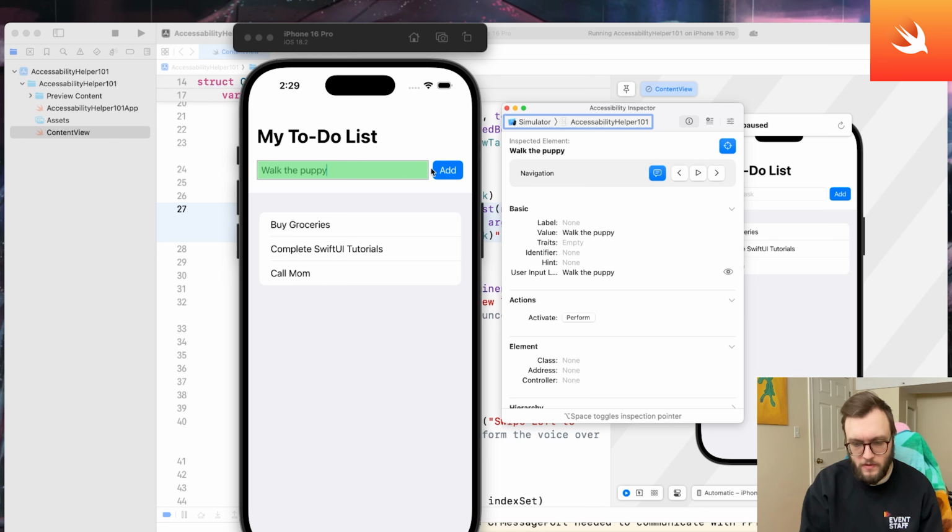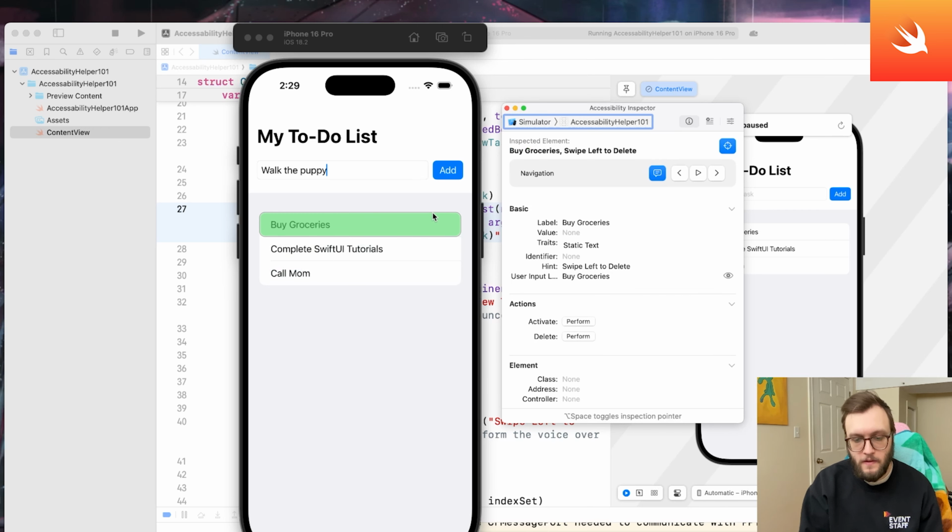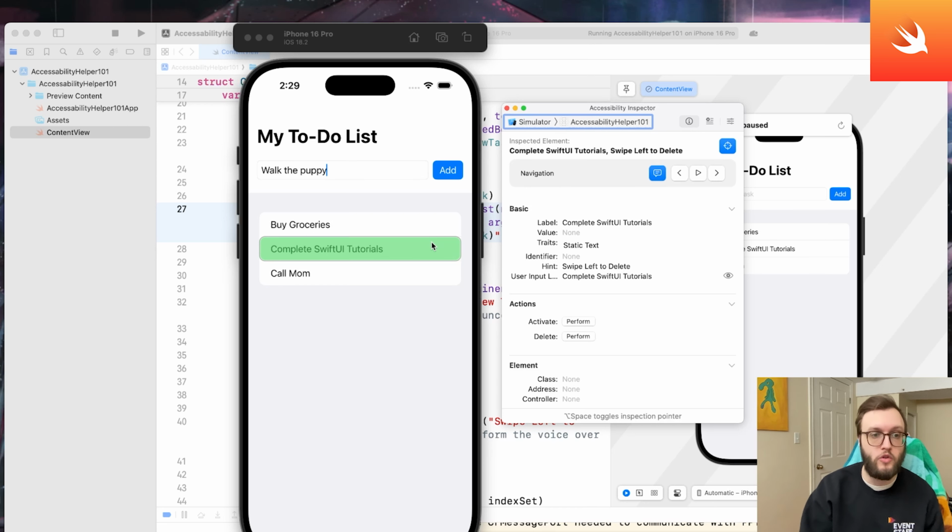We also changed our button. Add new task button. Right, so now we know this is the button that they use to add new tasks. Buy groceries. Swipe left to delete. Complete SwiftUI tutorials. Swipe left to delete. Wonderful. Now we can support people who are using those screen readers, and the voiceover is more descriptive.